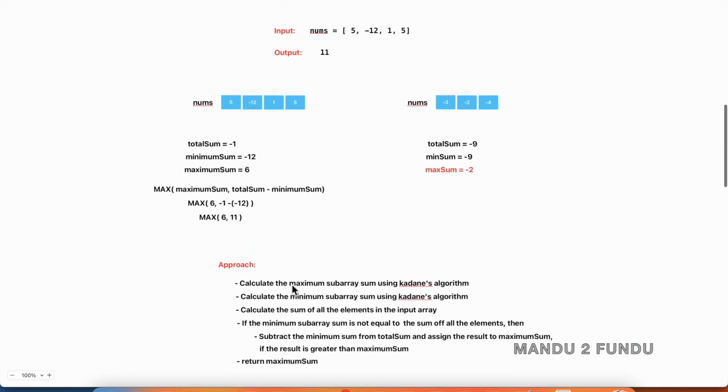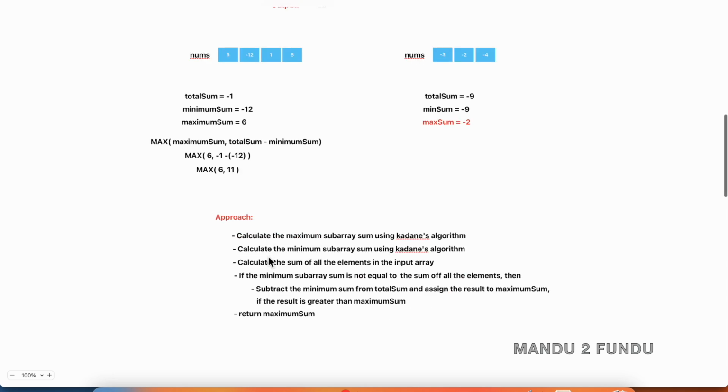So basically we calculate the maximum subarray sum using Kadane's algorithm, and again we calculate the minimum subarray sum, and then we calculate the sum of all the elements in the input array. Once these three calculations are done, we check whether the minimum subarray sum is not equal to the sum of all the elements in the input array. In that case, we subtract the minimum sum from the total sum and return that value if it is greater than the maximum sum computed, otherwise return the maximum sum.